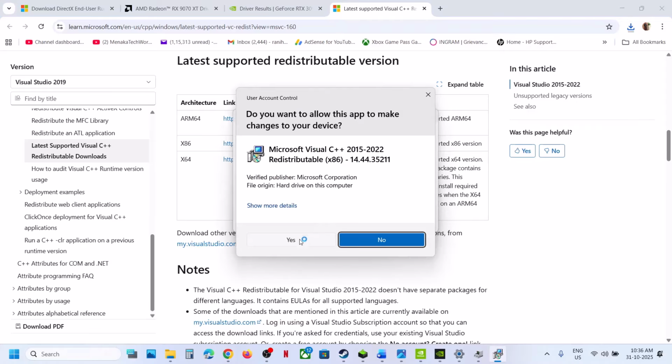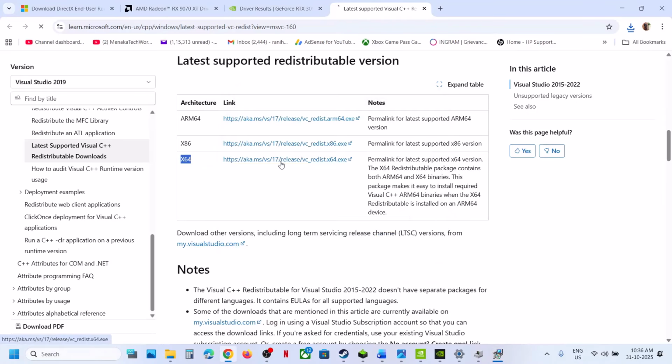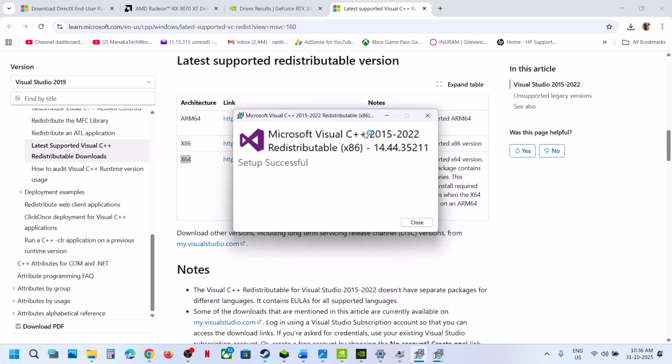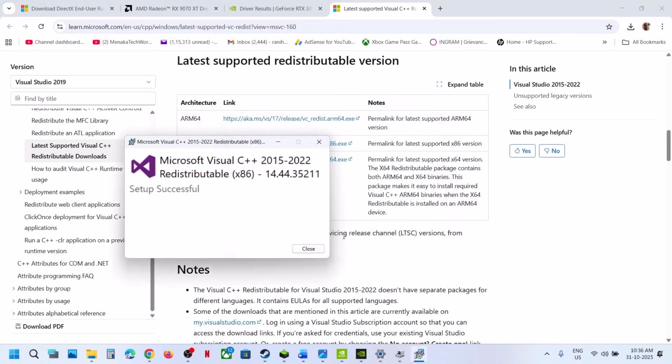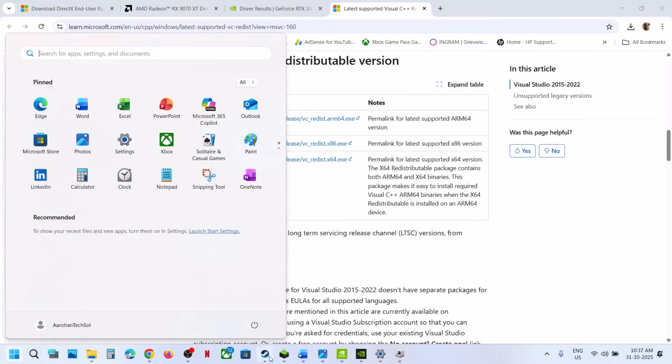If you see repair option, click on repair. If you see the install button, hit install. Download this x64 file as well. Again, if you see repair, click on repair. If you see the install button, hit install, click on yes to allow, and let the installation complete. Once installed, then restart your computer, and after the system restart, launch the game.